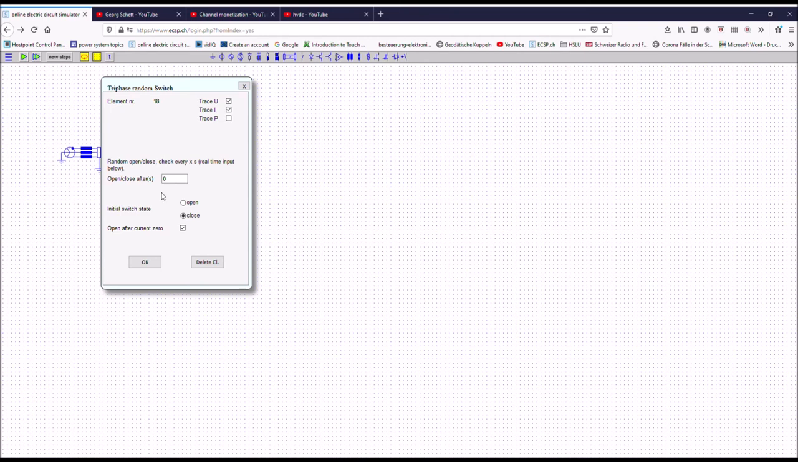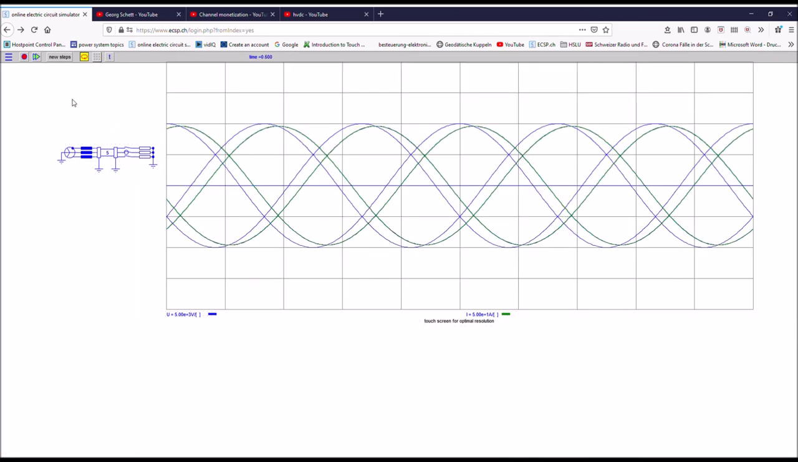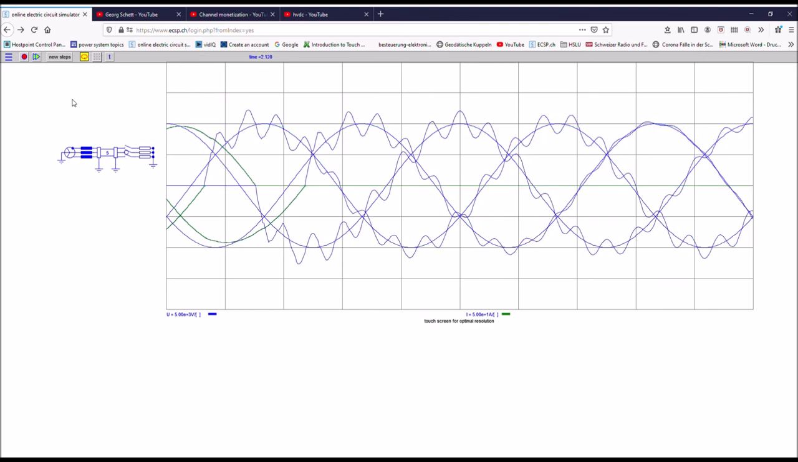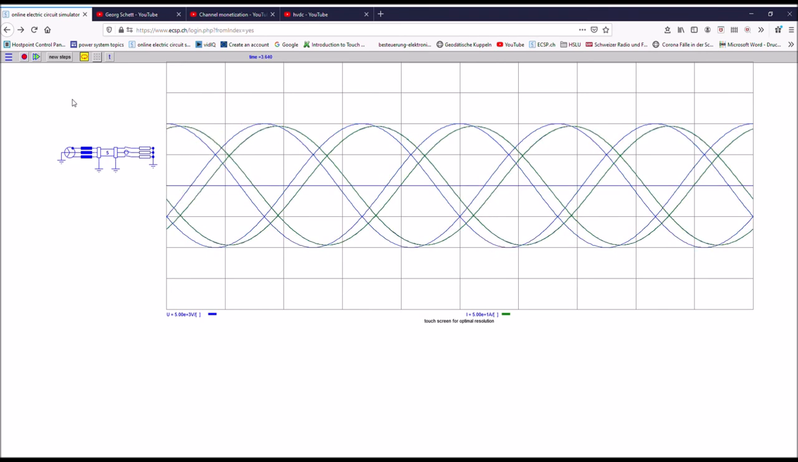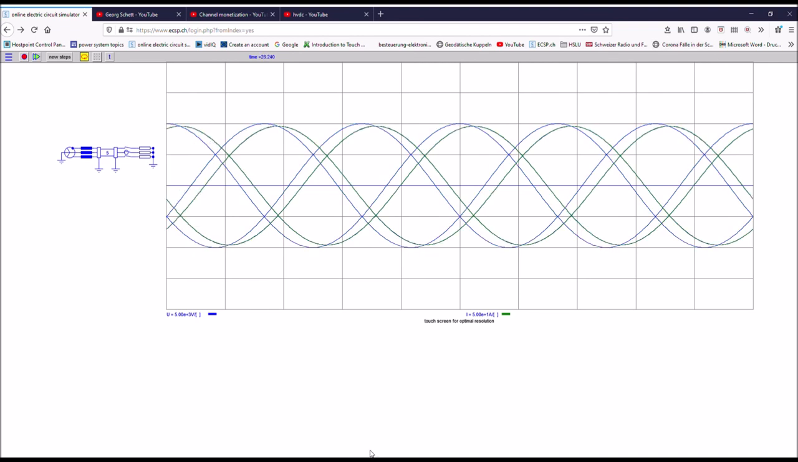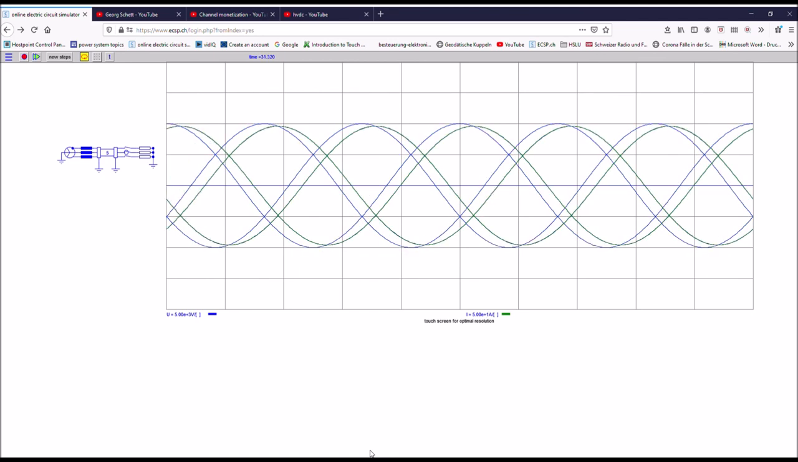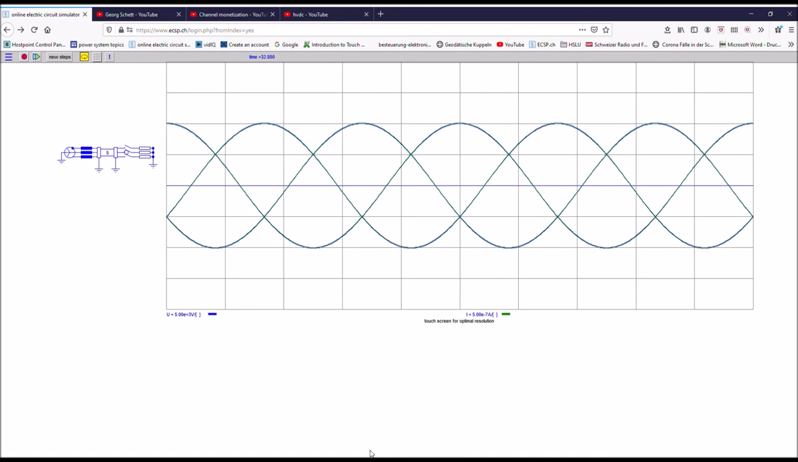Let's say I want to have it every 2 seconds. Every 2 seconds, I want to have a random decision if the breaker should open or stay closed or vice versa. So let's see how this looks like now. Every second, see? This function can be used, for example, to simulate changing grid conditions, such as connecting or disconnecting a line or a load, and to see how the whole system reacts to such an abrupt change.